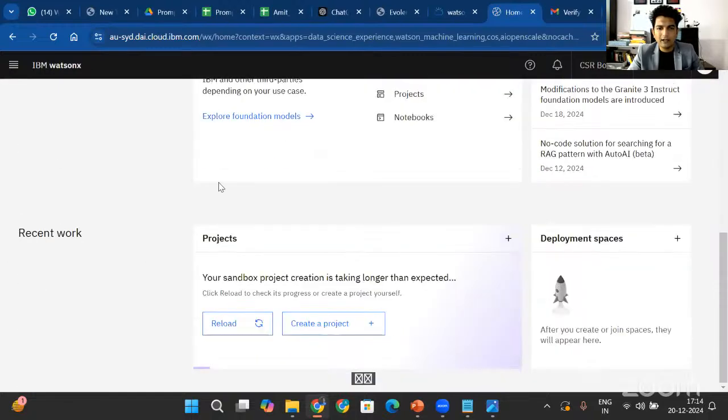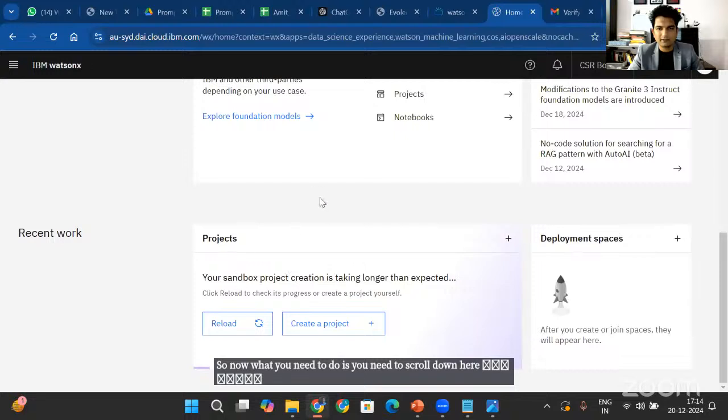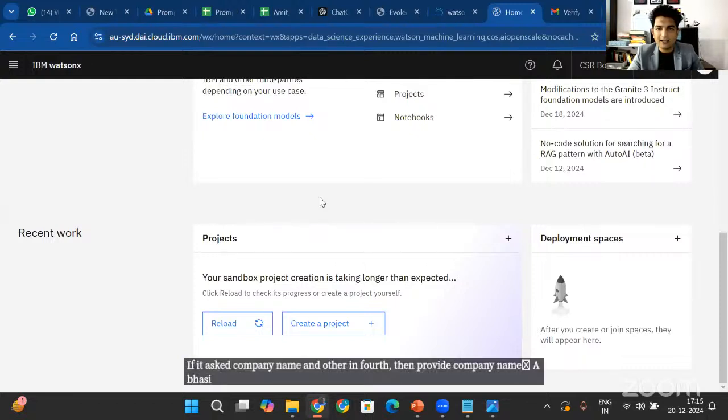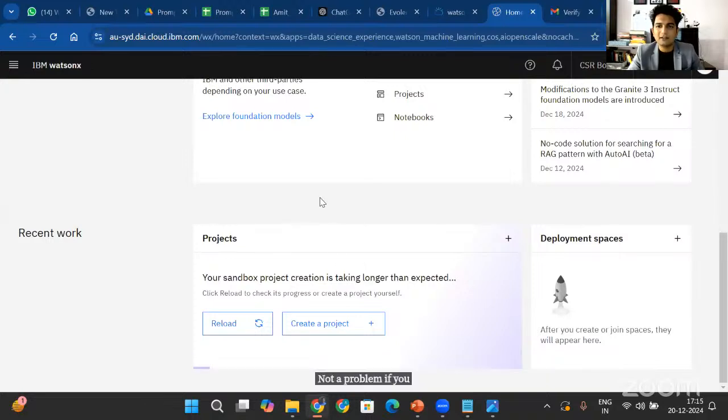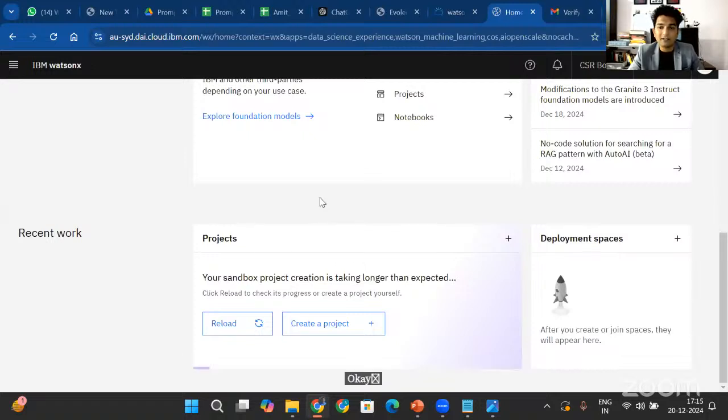So now what you need to do is scroll down here where you see projects. Okay. If it asks company name and other info, then provide company name as CSR box and your phone number. Not a problem. Okay. If it asks you the company name, CSR box and your phone number. Okay. So I will wait for some time.